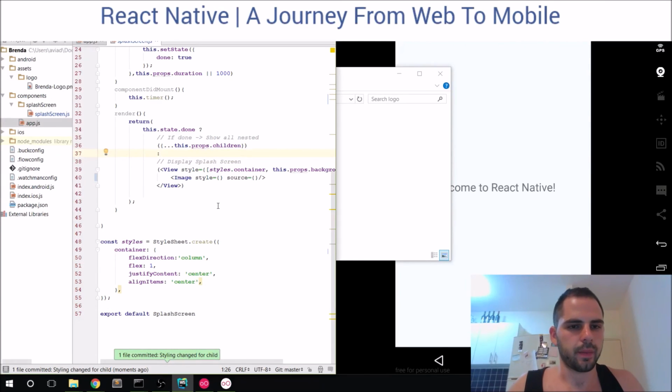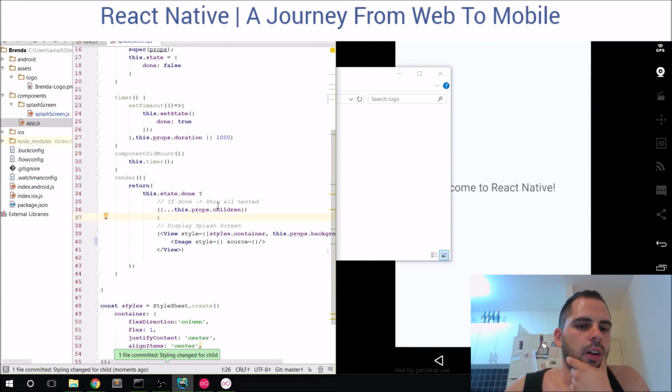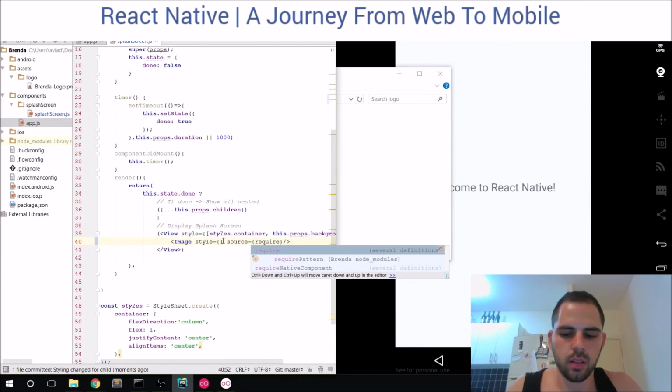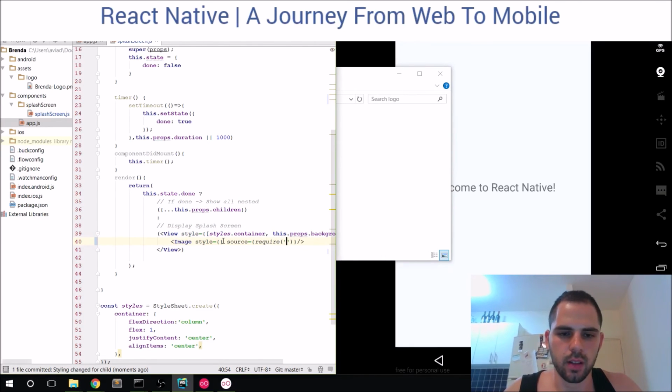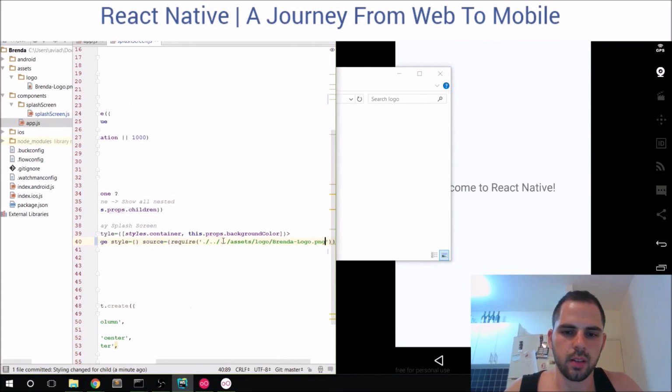Okay, great. So we have the image component brought into the workspace, and we're going to pass it an empty style, but this should get a require, and it's a function, so it's going to get a string, and let's say relative path up, another up, assets, the slash logo slash, and this.